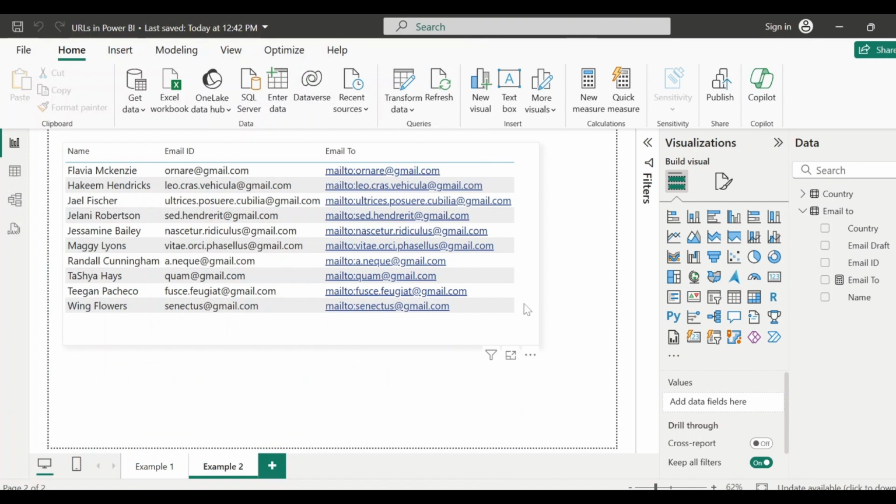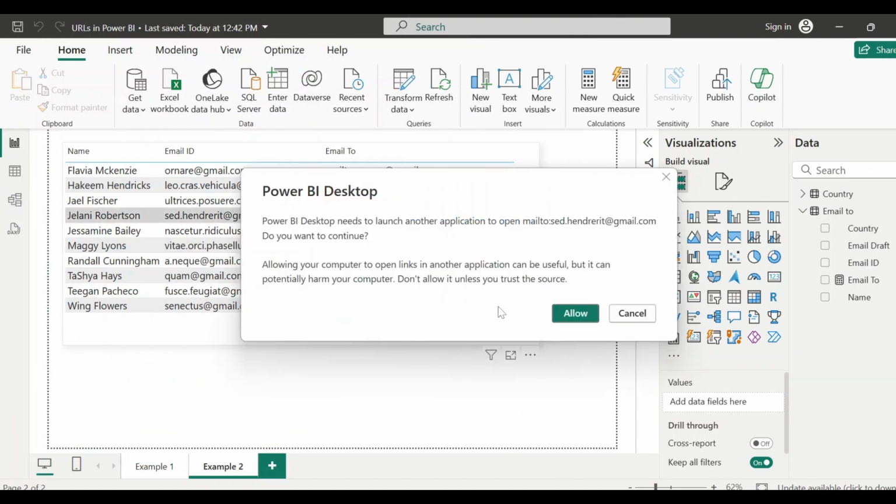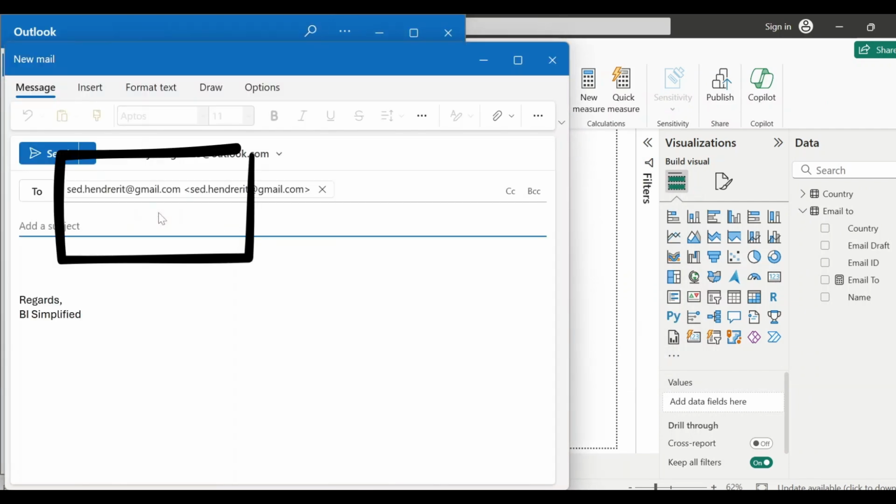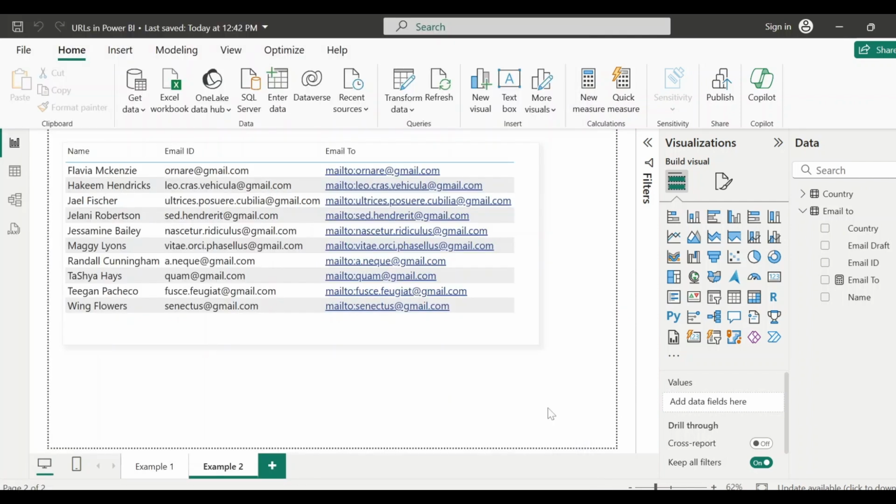So let me just click one email ID. Let me click this one, and see here you have to click on allow, and it will open your email. And the email ID which you have selected from Power BI, you will see the same email ID as the recipient over here. So this is how you can allow the users to select the email from the Power BI report and directly send email to the specific email ID.